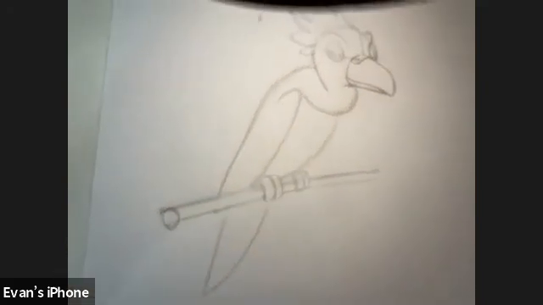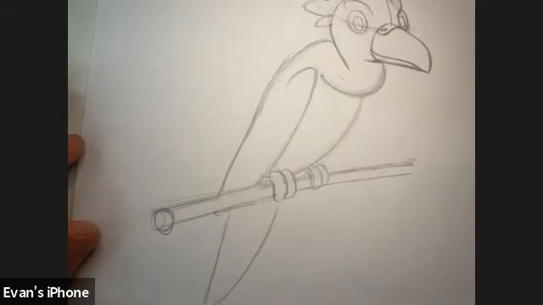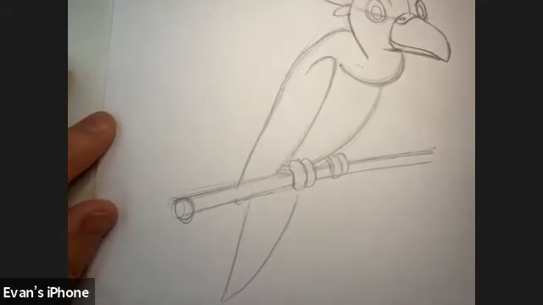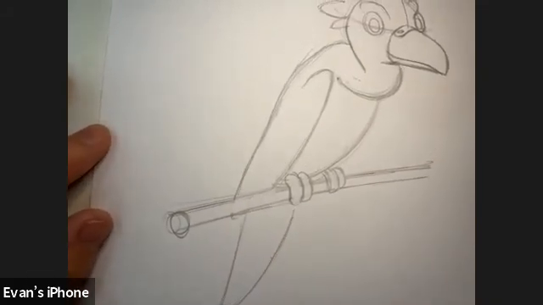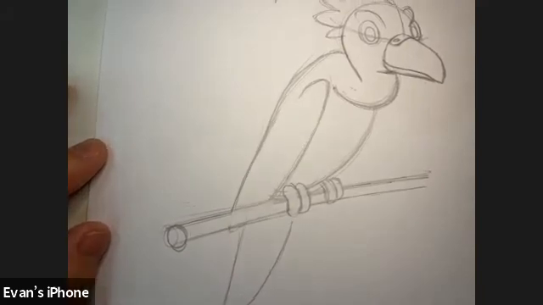So that's a basic bird shape, like a parrot sitting on a perch. But now we can make it look a bit more flamey.